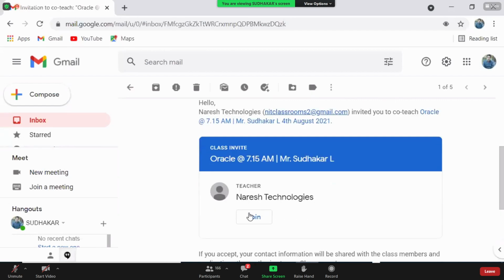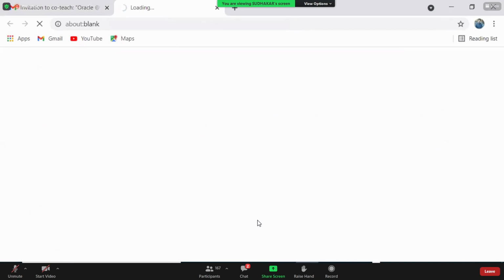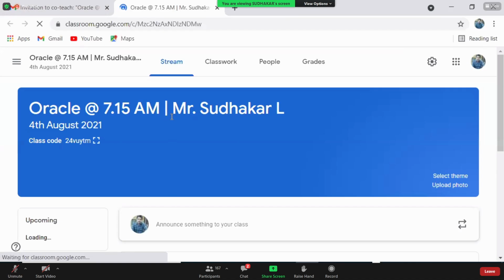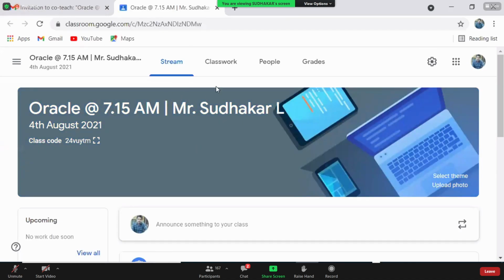Earlier a join button was there, but now an invitation button is there. You open this link, and the invitation button will appear. Just click on the invitation button. Once you click on it, the invitation is accepted, and then you enter into Google Classroom. In this, the classwork section is there.